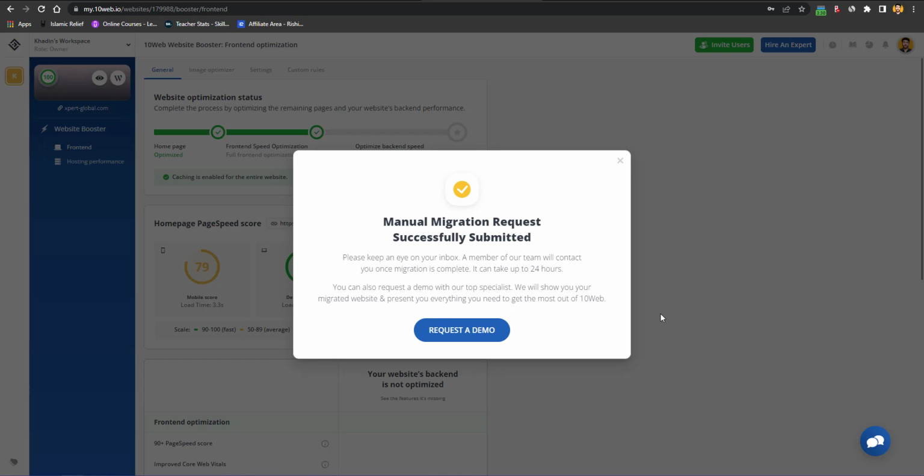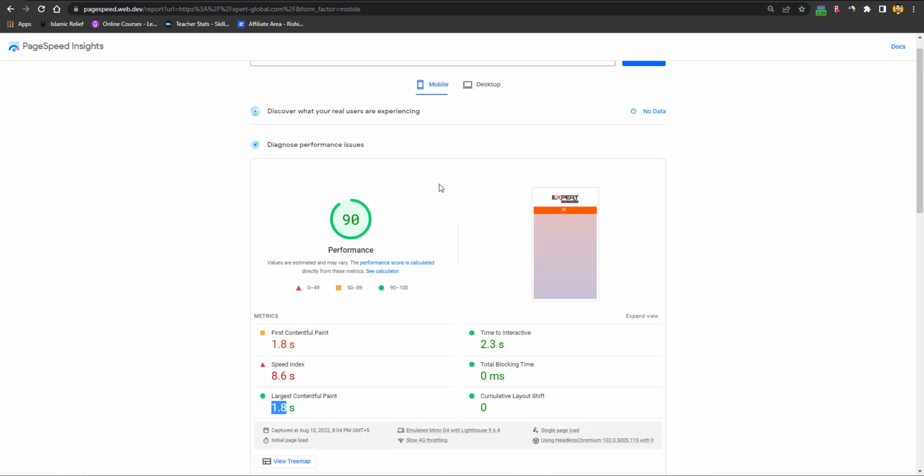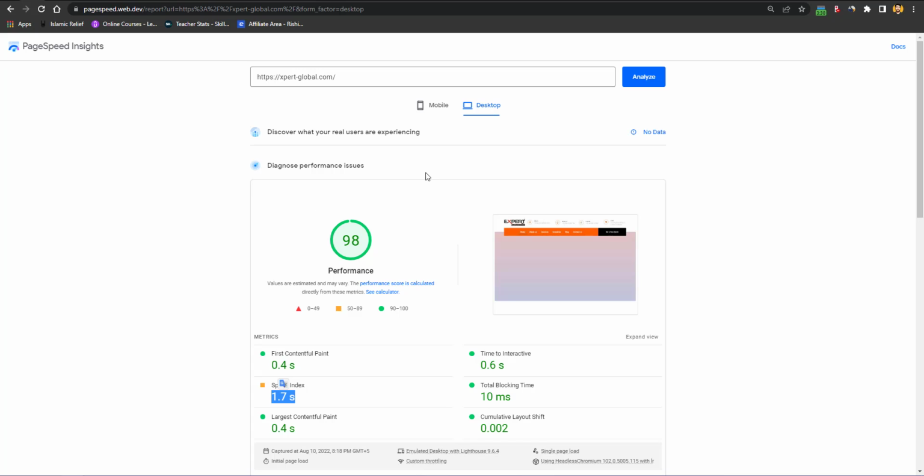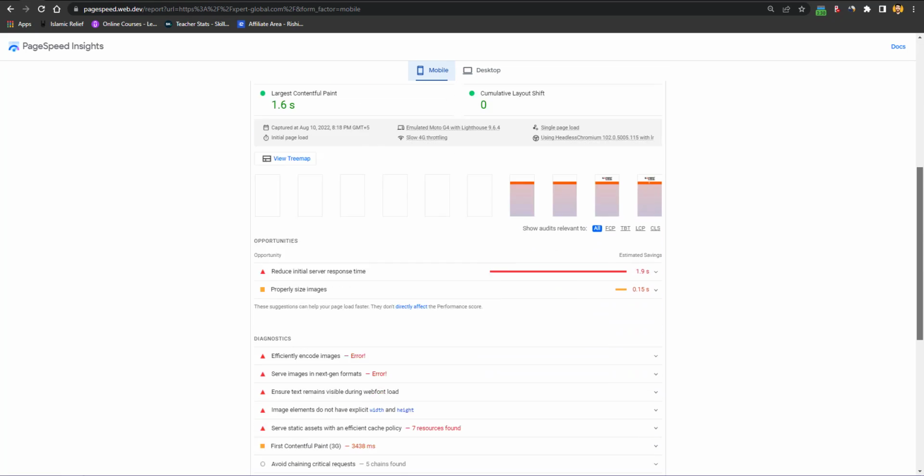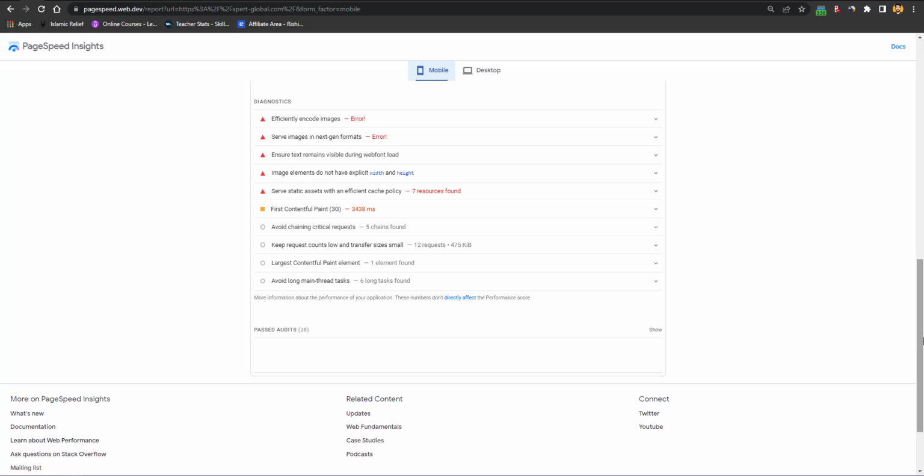So now the request has been submitted and someone will contact you through email and they will import your complete website. But the manual migration is something that would boost up your website speed and you would have to pay some bucks for it. But if you don't want to pay and you want to stay on that hosting, then I think that hosting is enough for you. As you can see the results here, for mobile it's 90 and for desktop it's 92, and after some time I tested it again and for desktop it was 98 and for mobile it was 94. So I think that hosting speed is enough for your website, and the 10Web Booster free plugin can provide you a lot. And if you need 100% perfect, then you can go with the paid version.